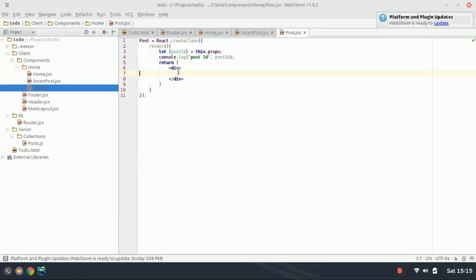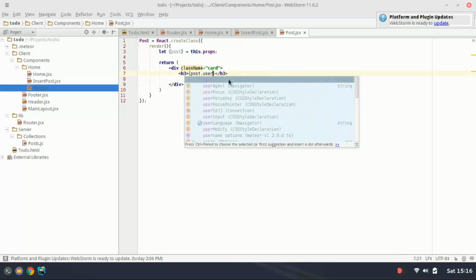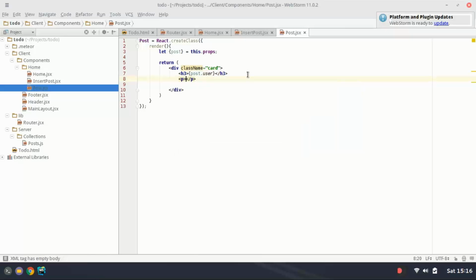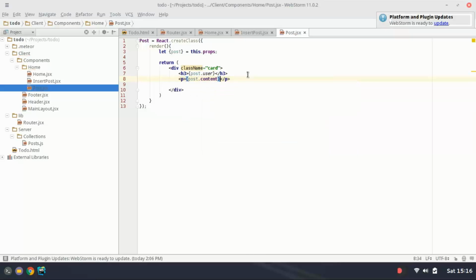In posts, I'm just returning this. So let's do class name is card, and then in here, let's go with an h3 tag. See this property, that's what I'm expecting to get, and the post is the only property that I'm setting over here. So in curly brackets, I'm going to put post user, and then in a paragraph tag, I'm going to put post content. Save.